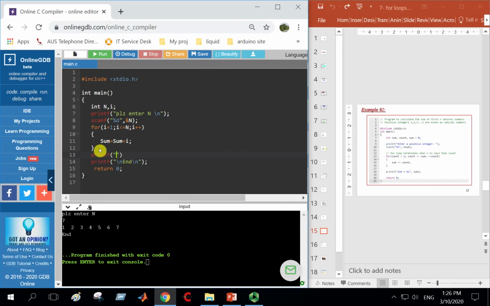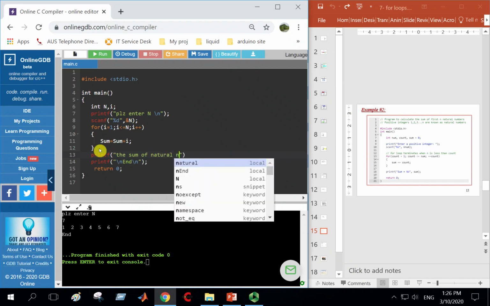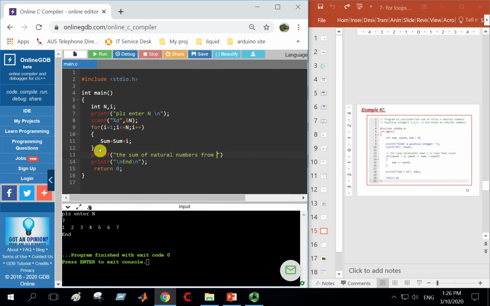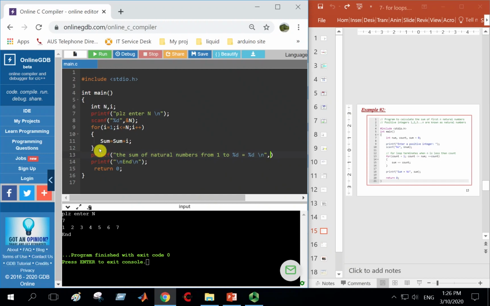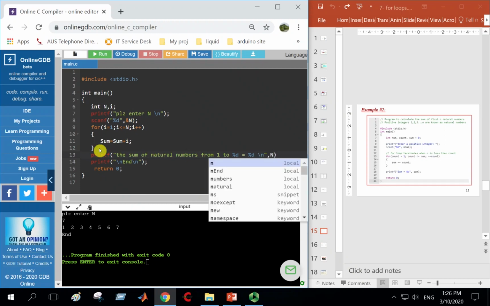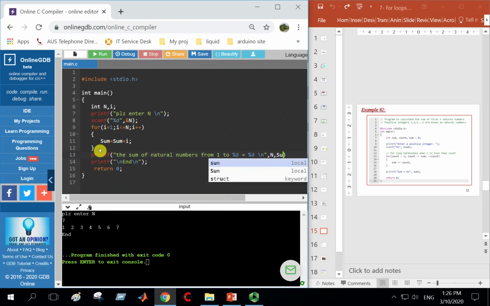say we can say the sum of natural numbers from, as example, from 1 to n, which is an integer, equal to the result, which is an integer. Then go to next line. Outside, the first one will be the counter value. No, it should be the n value. The second one should be the sum value. Outside will be a semicolon. And don't forget to declare the sum as integer here, or long integer.